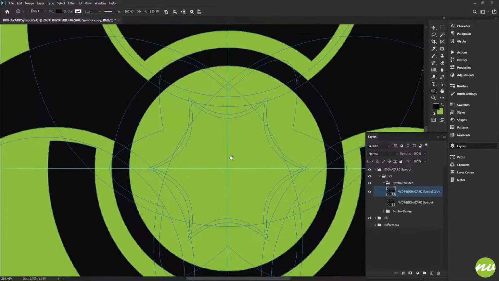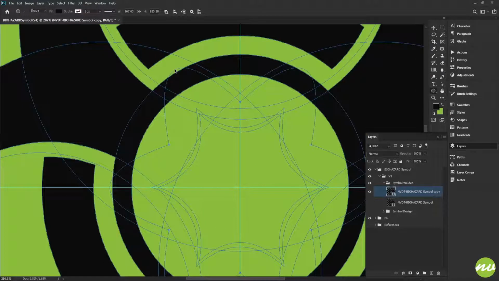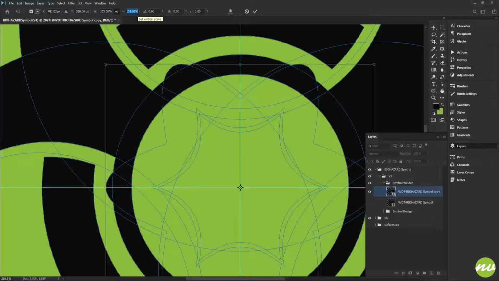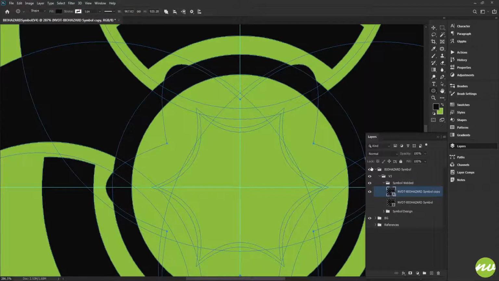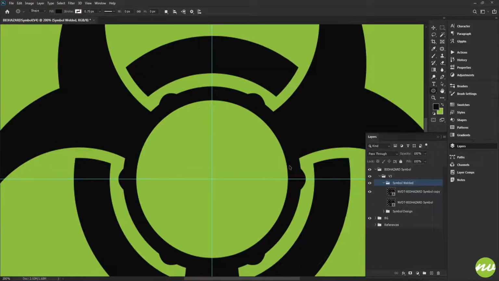Now this right here, this round star type of shape, we're going to select that. Come up to Path Operations and Combine Shape. Okay, it's going to be solid, but it's still cut through. Control T, and I'm going to scale that up a little bit, say about there, 103. See how that looks. Yeah, like that.